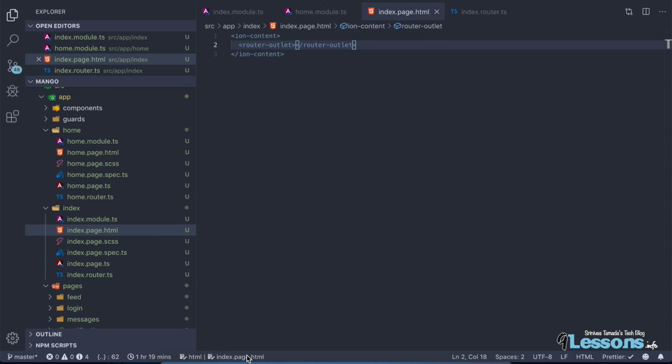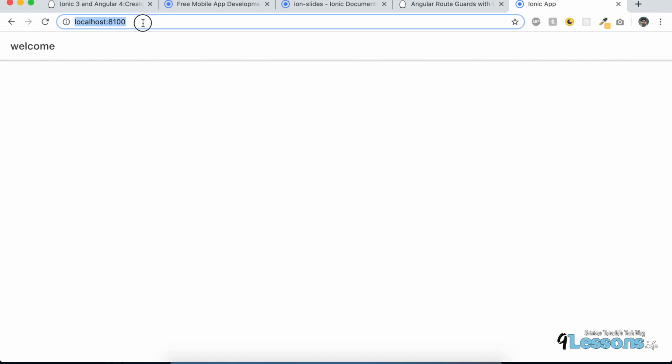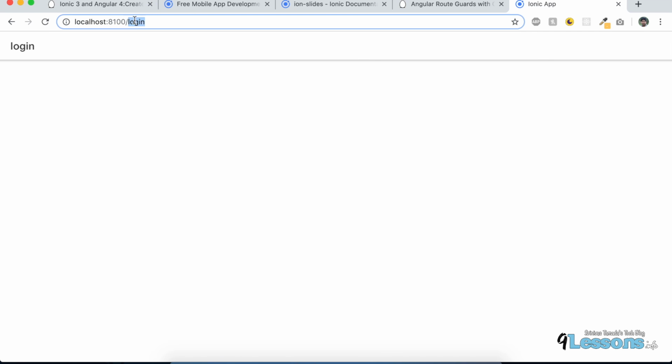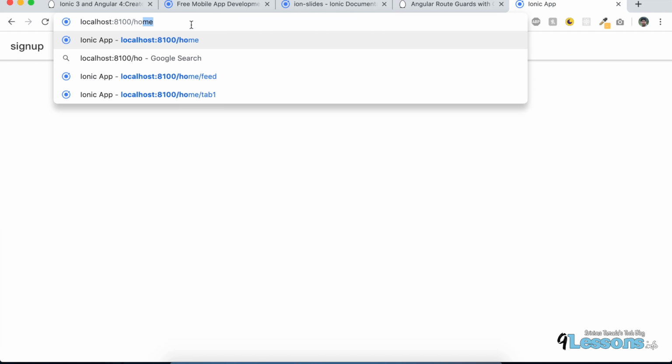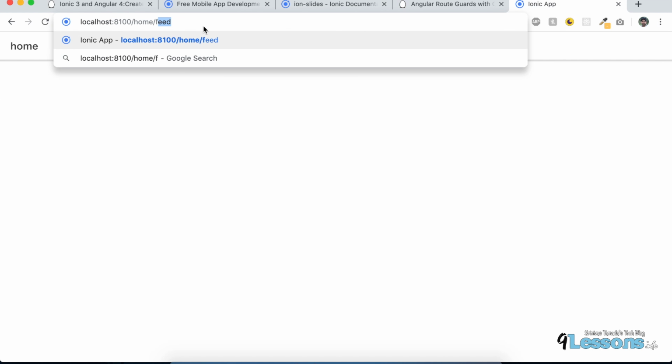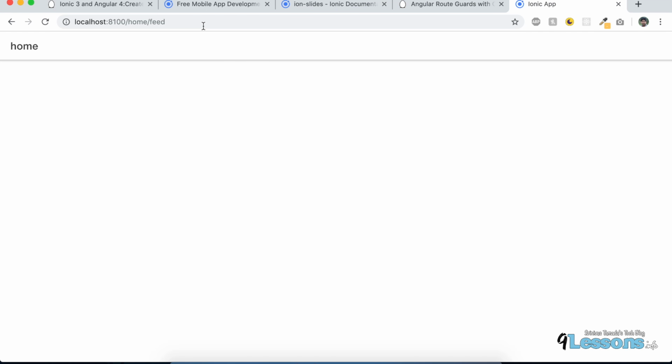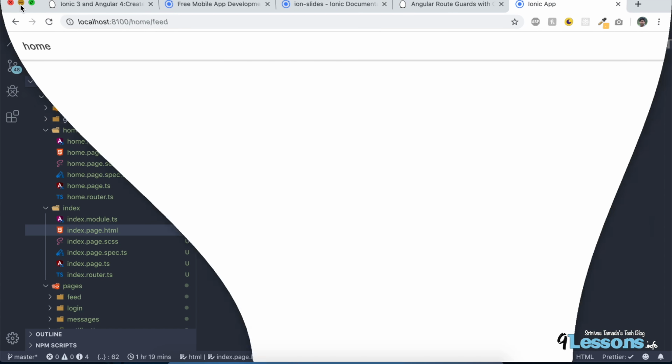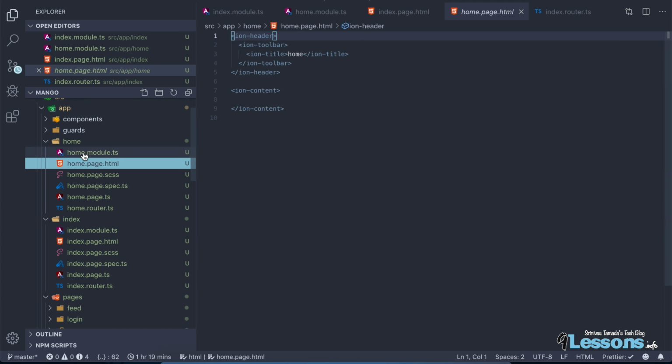Let's save it. And if you look at the project now, see the welcome page came up. And if you give the login, it came up, and the sign up came up. And now we need to work on the home page. So the home came up now, and the same way for feed, because we need to modify the feed, because the home HTML we haven't configured it.